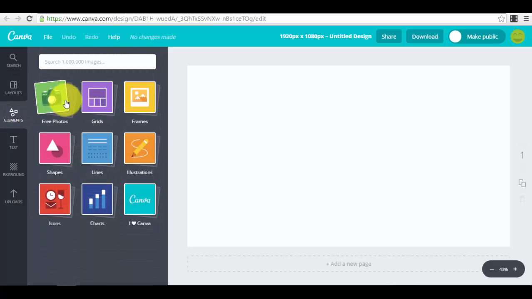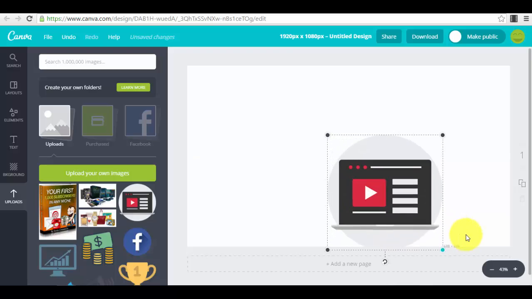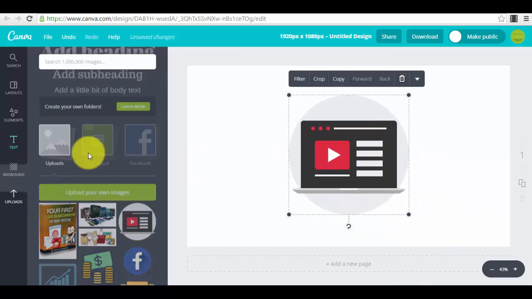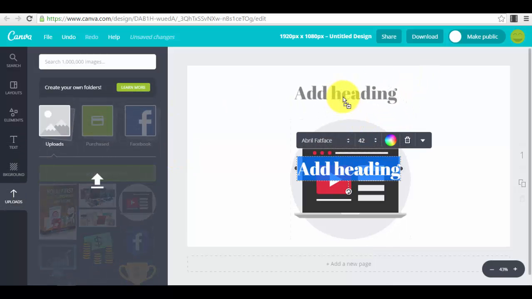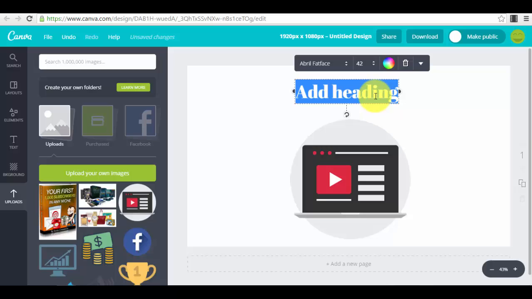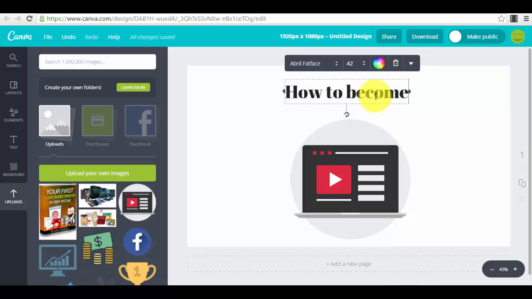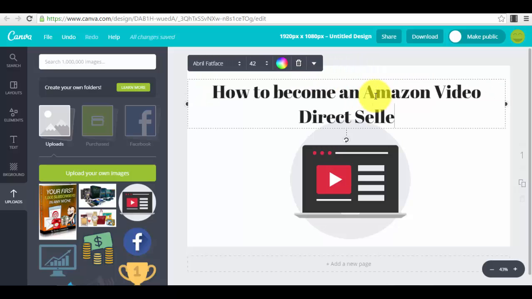We can add elements, like photos, shapes, lines, illustrations, frames. We can add our own images, like upload. So if you already have an image that you have created for your video, you can upload it here, then paste it here. For example, let me insert this one. Edit it here. Then you can add some text if you want to. For example, a heading. As you can see, everything is drag and drop, so it works very simply. You can add a heading, like how to become an Amazon Video Direct seller.